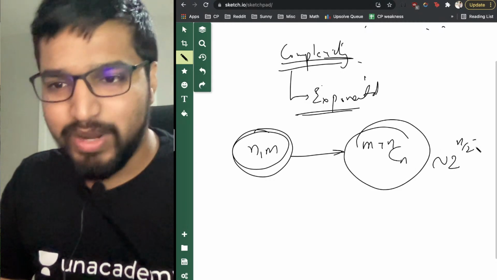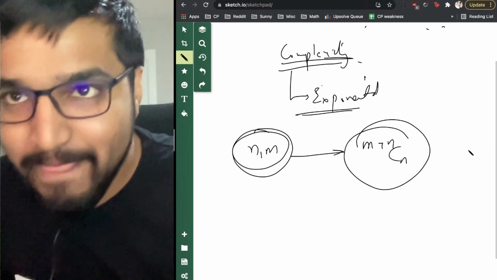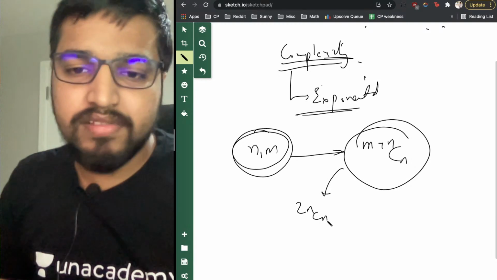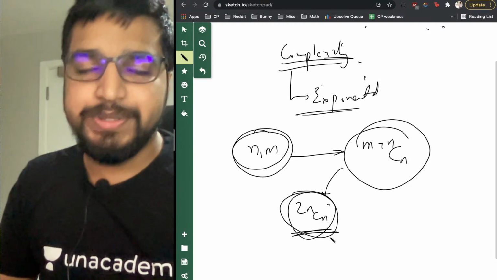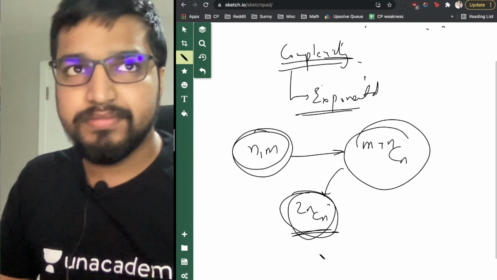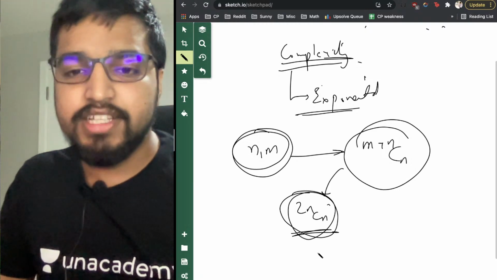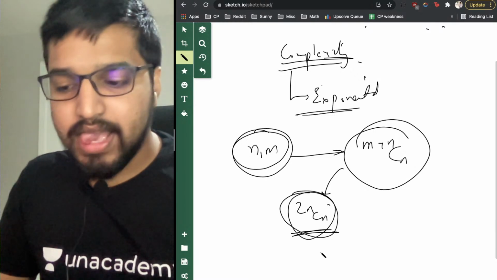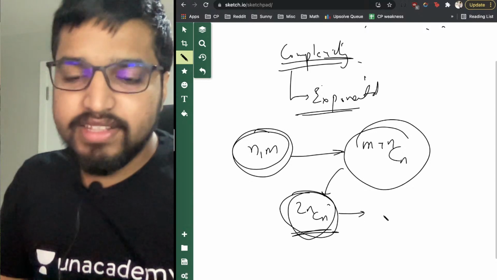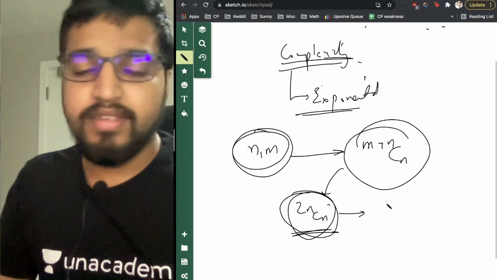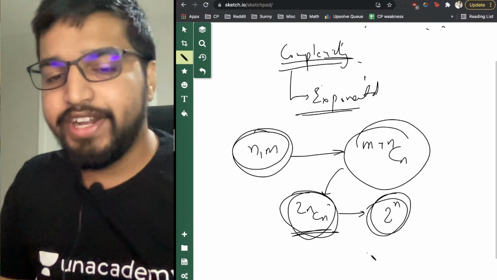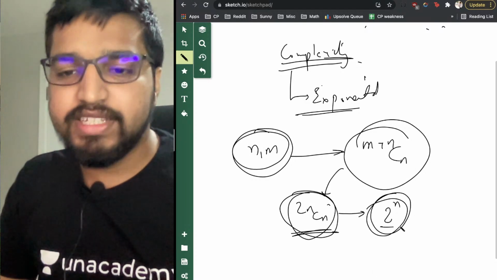Wait, it depends, actually. If m equals n, this would be 2n choose n. If m equals n, this is going to be 2n choose n. And this is at least 2 power n if you think about it. If you write it down a bit and cancel out terms, you'll see that this is at least 2 power n.